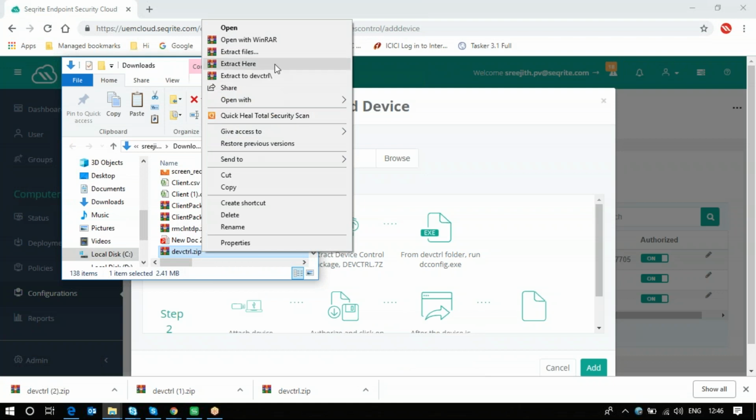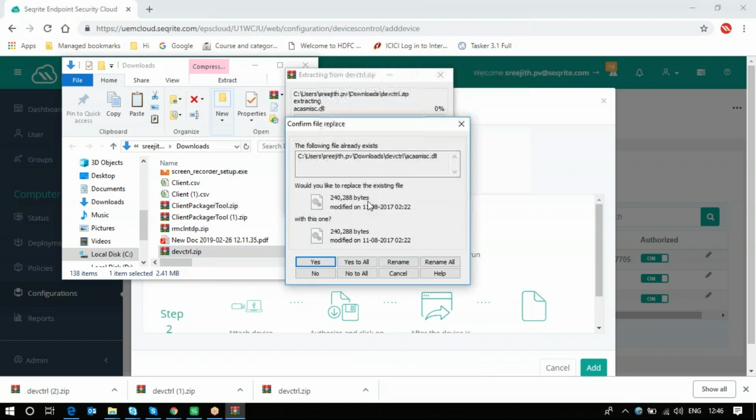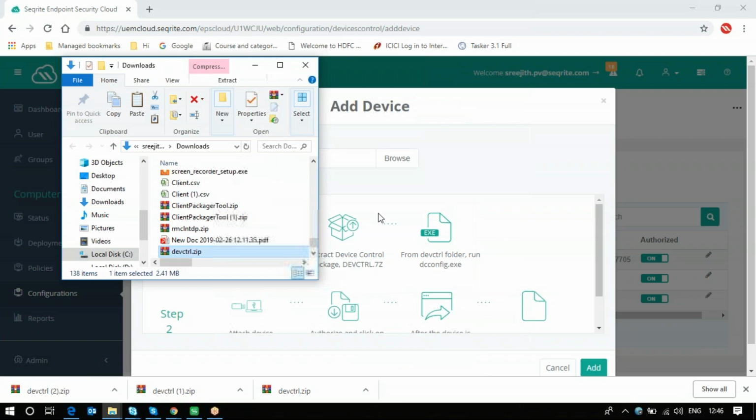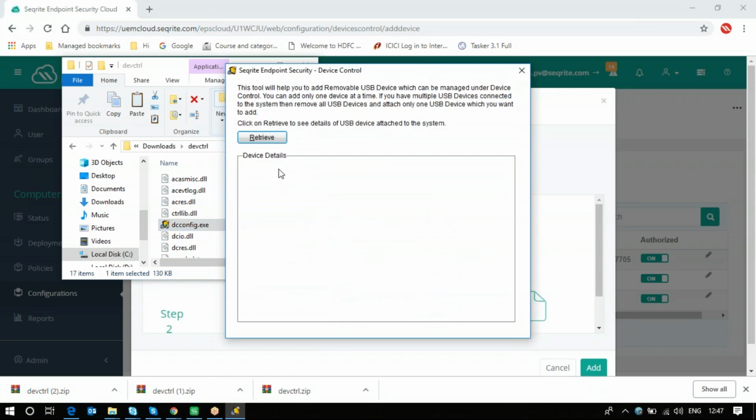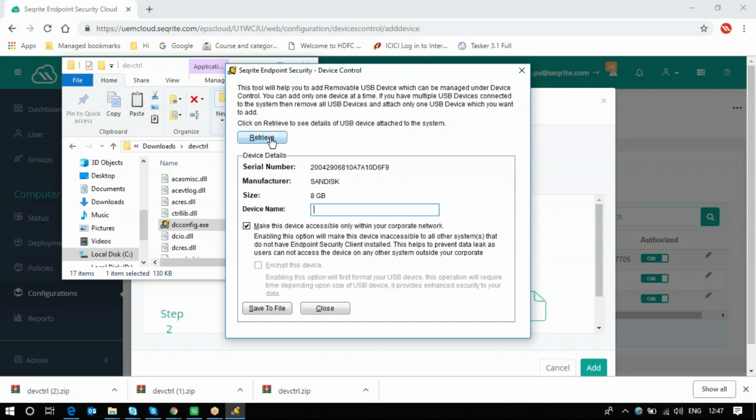Once you extracted it, let's extract it. As I have one extractor folder, I just replaced it now. And let me open that. And inside that, you can see dccconfig.exe. Just run that. And it is asking us to click on retrieve to collect the device information. Click on retrieve. It is collecting the serial number, manufacturer, size, etc. Add the device name there.